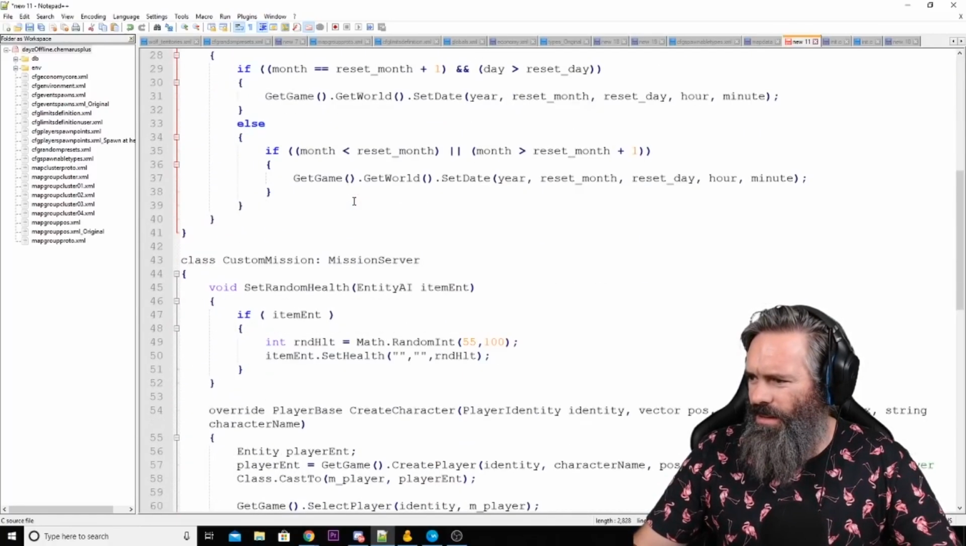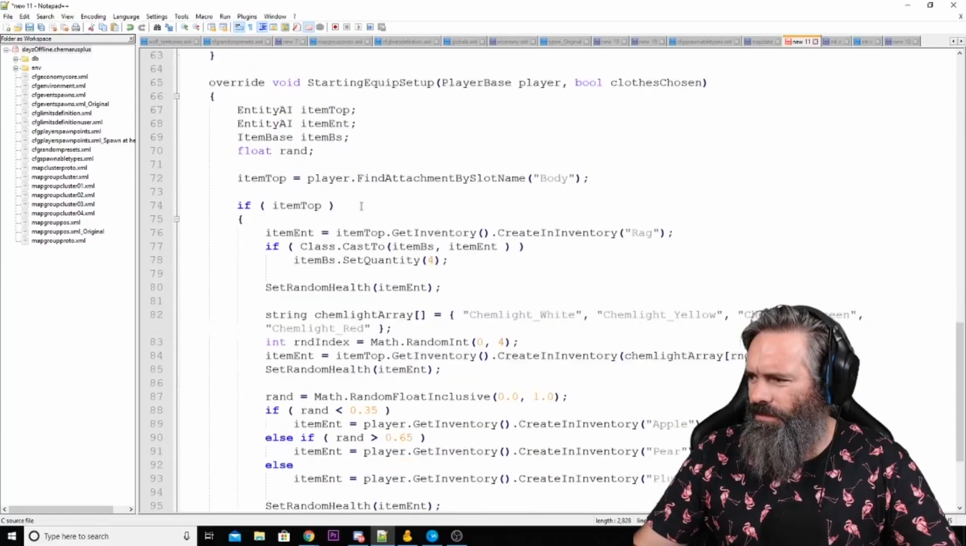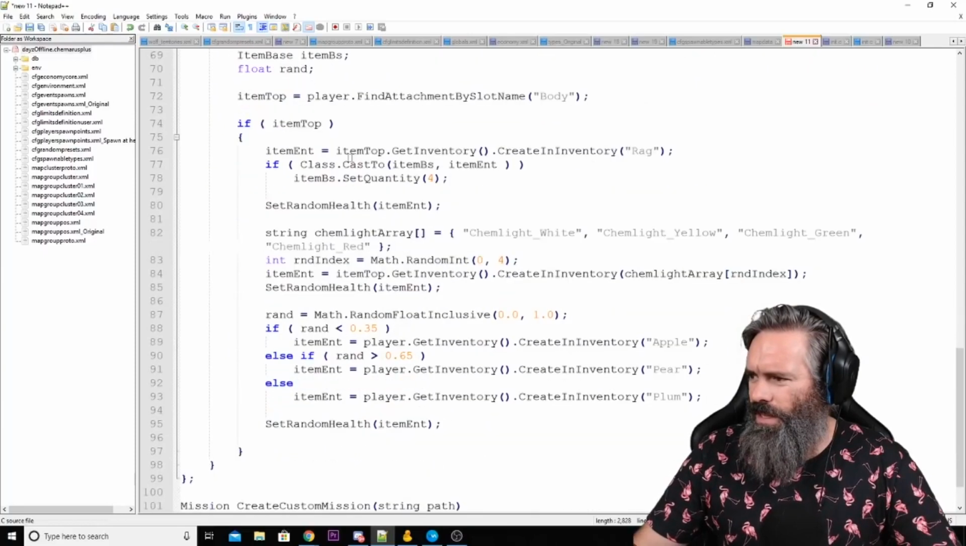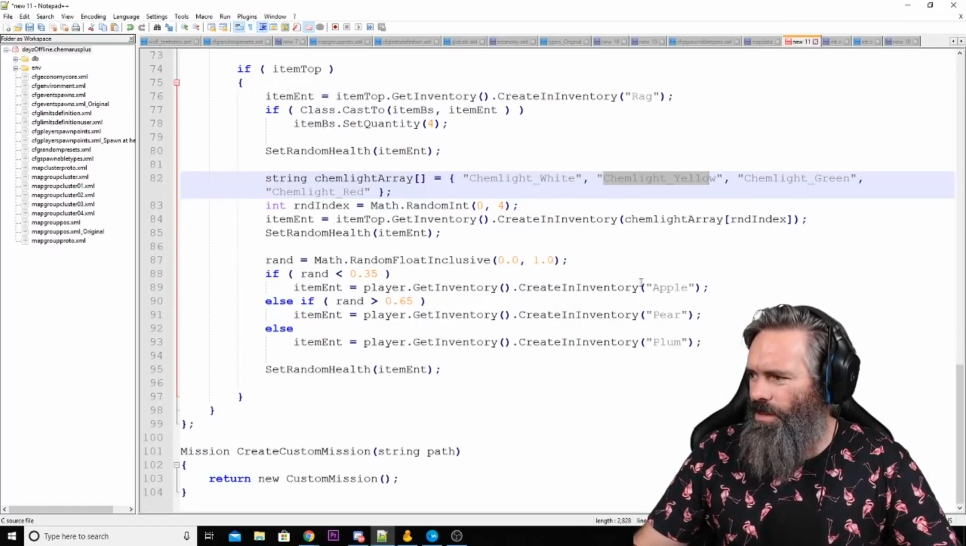You scroll down, you can sort of get the gist that it's creating the character here. Have a look further. You can see it's making an array of the different glow sticks, chem light white, yellow, the green. So that determines what color glow stick you start with. When you go down there, it determines what kind of fruit you start with.